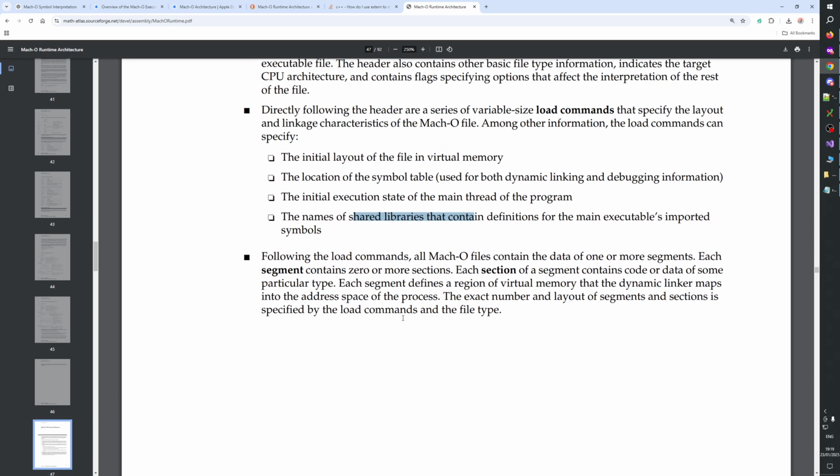Following the load commands, all MachO files contain the data of one or more segments. Each segment contains 0 or more sections. Each section of a segment contains code or data of some particular type. Each segment defines a region of virtual memory that the dynamic linker maps into the address space of the process. The exact number and layout of segments and sections is specified by the load commands and the file type.